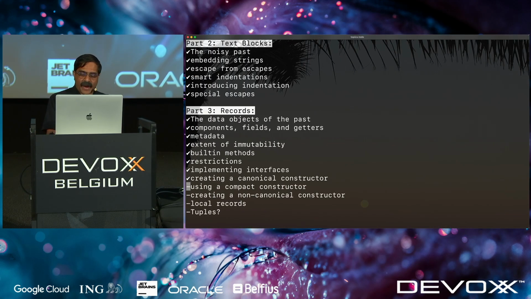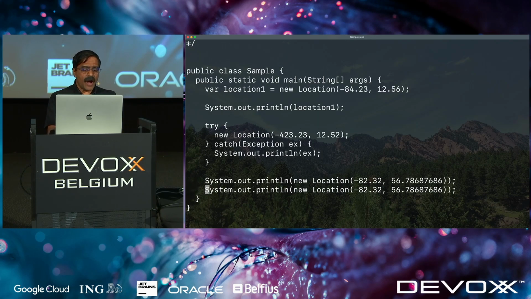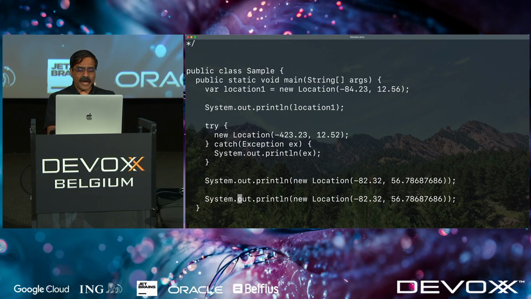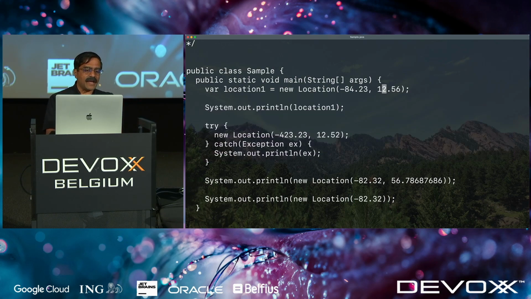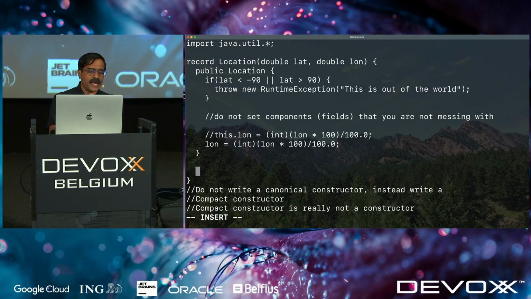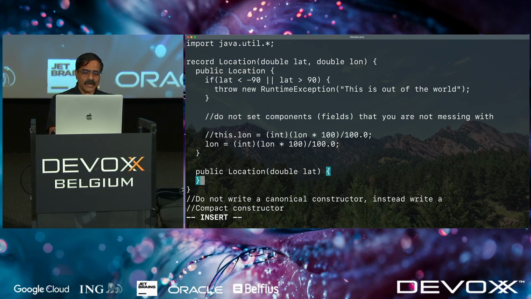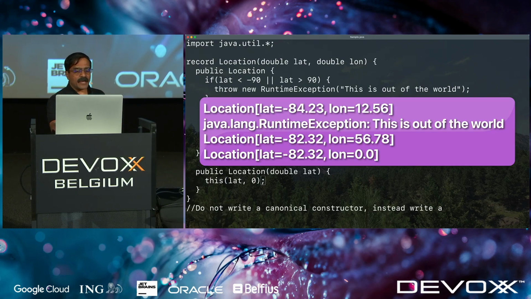So we can use the compact constructor, but of course, you can also create non-canonical constructors as well. As an example, if I were to go back here and say new location, and then I'm going to remove that, and of course this will not work because you need to have 2 arguments, not just 1. But we can fix that really nicely by writing a non-canonical constructor. So what I can do here is to say a public location, and I can say double lat, and then within this I can say this(lat, 0), and I can implement that code like so.